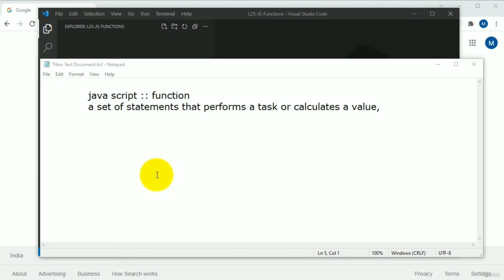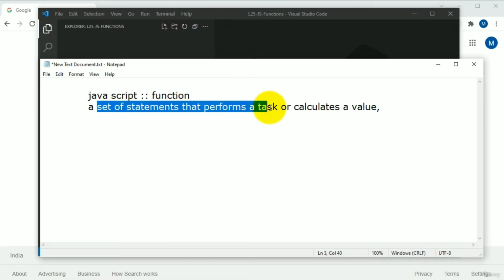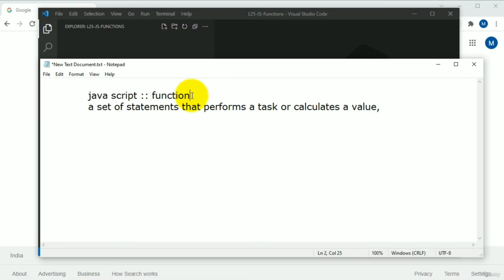Hi there. In this session, I would like to tell you about JavaScript functions. What are functions in JavaScript? A set of statements that performs a task or calculates a value is called a function in JavaScript.